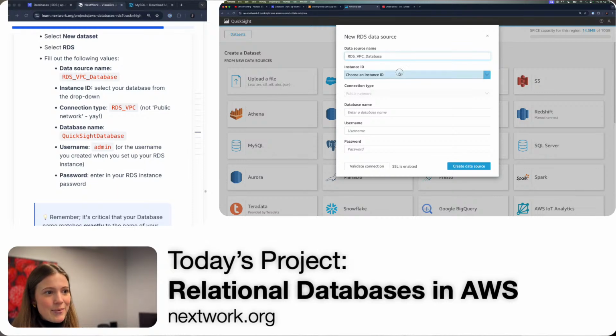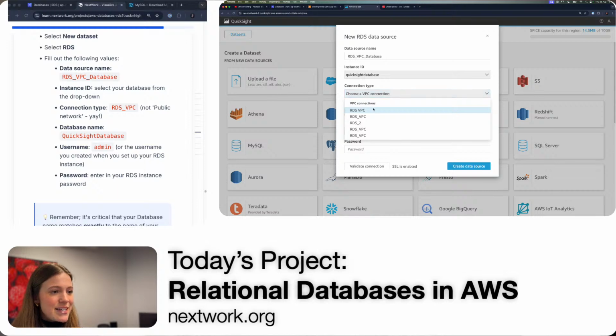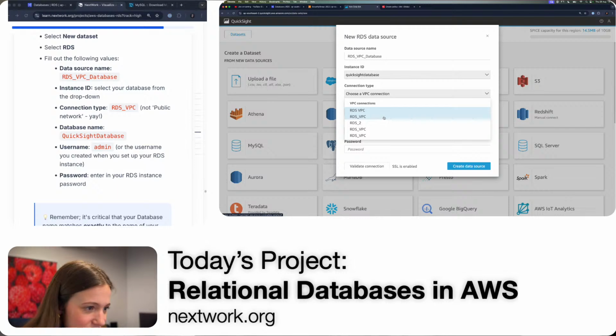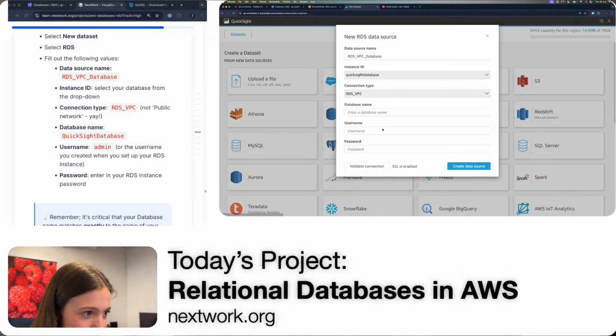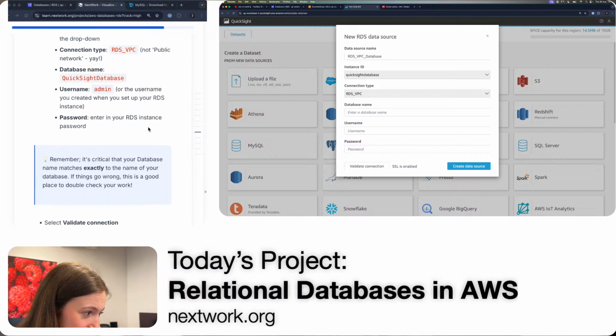It's no longer our public one. See, now we can actually choose a VPC connection. This is going to be a bit of luck of the draw because you can see I've got 3 called the same thing here. Do we start at the top or from the bottom? I'm going to start from the bottom. It's a bit of a lucky pick.